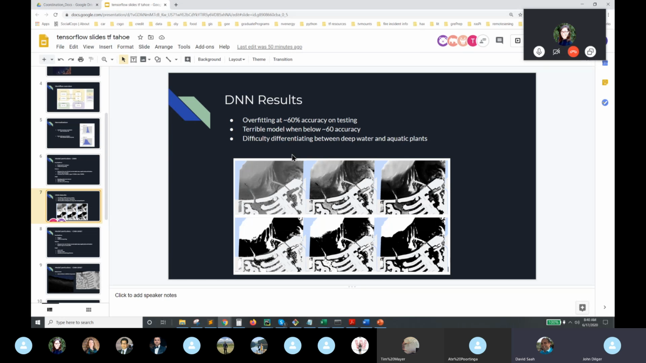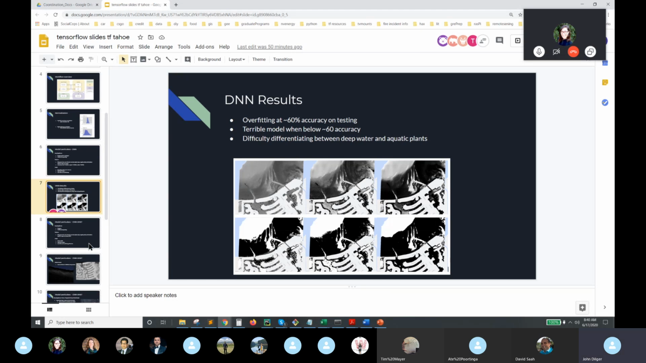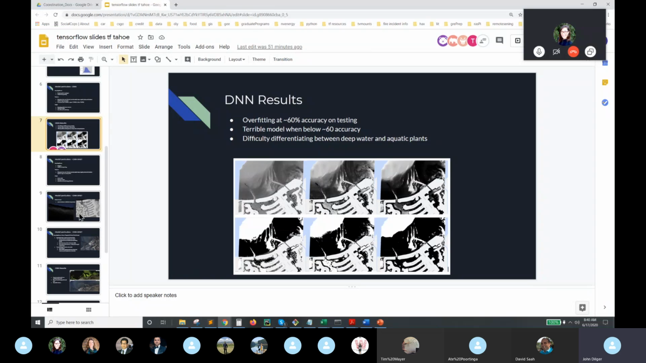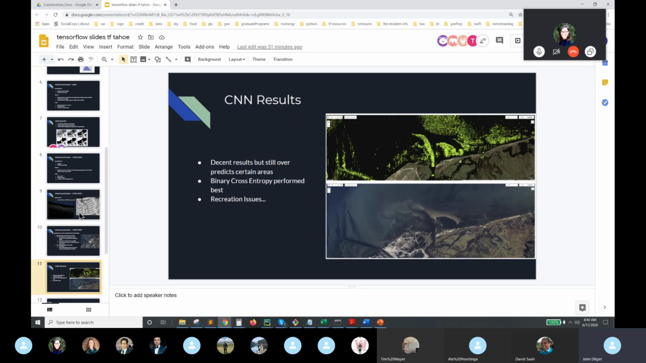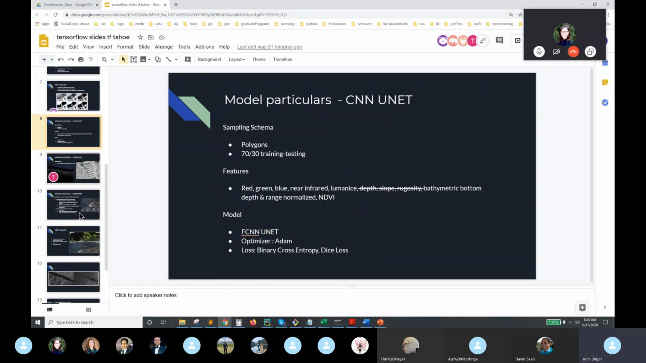The reason I was asking is that we also have bathymetry data for this area, right? Did you use bathymetry in any of this? Yes. The bathymetry layer followed these weird artifacts that the rest of the LiDAR had. But there was one bathymetry layer, the bathymetric bottom depth and range normalized layer. That was the only really useful one. So yes, I did include that.